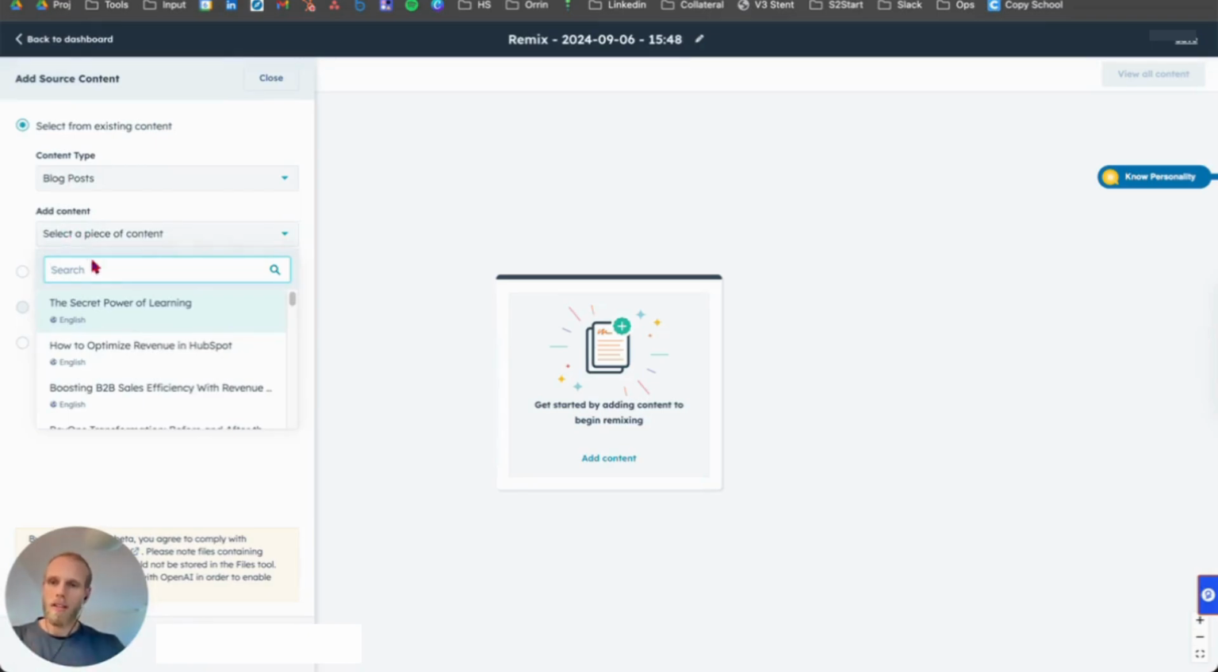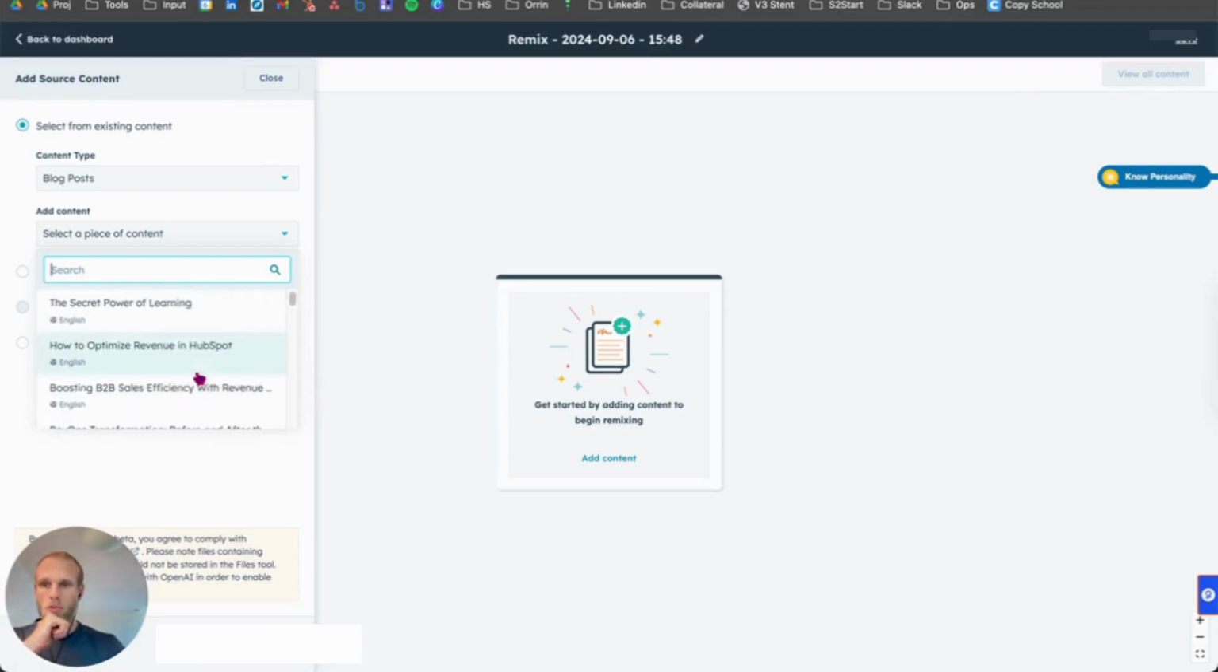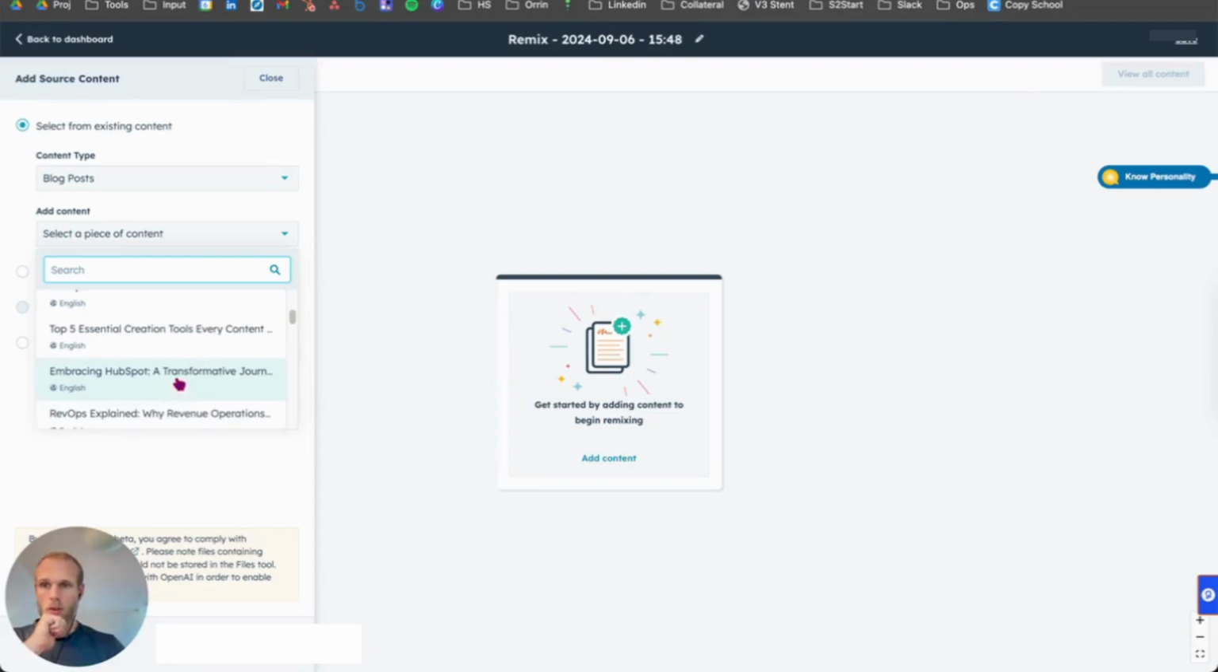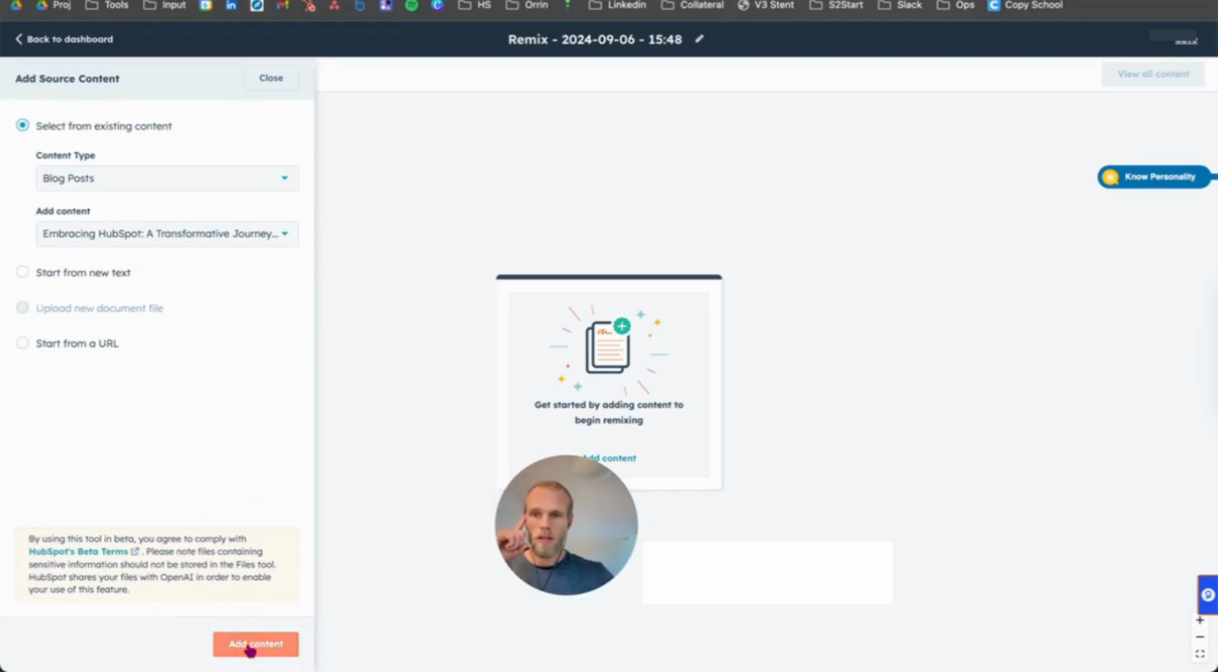When I click here, because HubSpot is connected with our website, it pulls those in. So make sure that in your website settings, your domain is connected and you have the embed code, so it pulls that information in. Now I'm going to choose one of these articles: Embracing HubSpot, a Transformative Journey. Otherwise, I can just start from new text. I can copy and paste something in here that I want to work on, or as I said, you can just put in a URL of something somewhere else. Now I'm going to click Add Content.